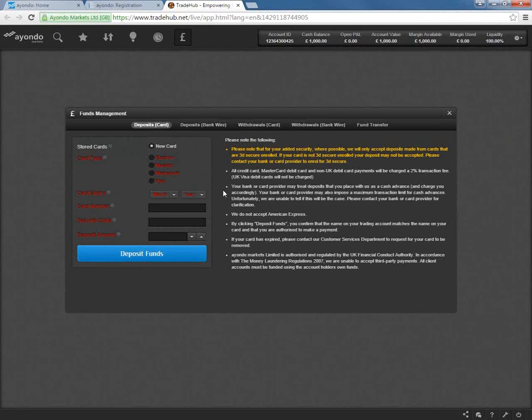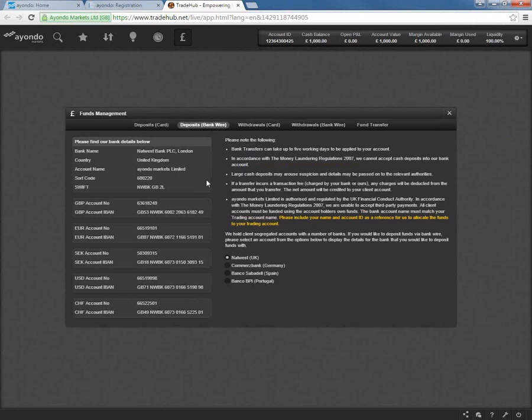If you wish to deposit by bank transfer, if you select here, deposits bank wire, what you've got is the name of our bank accounts here. So you've got various different currency accounts. So if you wanted to open a Euro account, you could open a Euro account. We've got our Euro bank details.